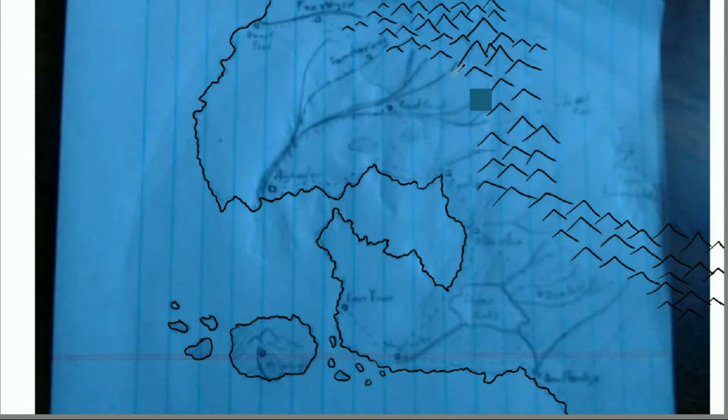Step 3 is rivers. The rivers should generally start in the mountains and end at the coast. It's also much more common for rivers to merge than for one river to split into multiple rivers.